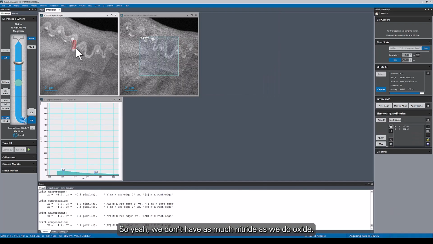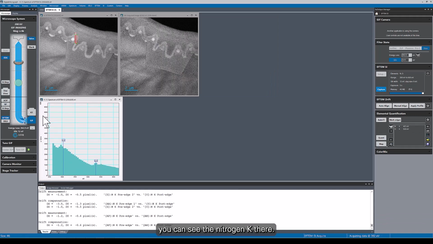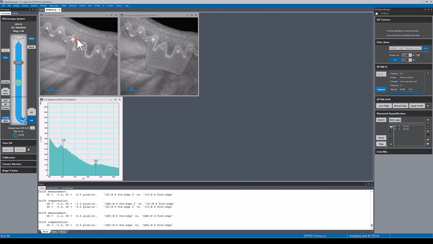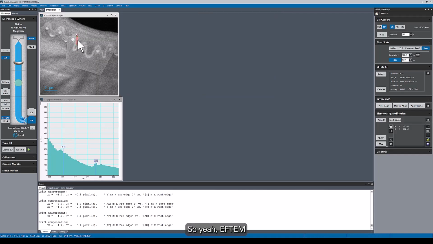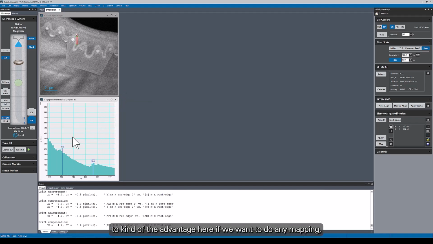So we don't have as much nitride as we do oxide, but if I change the picker region, you can see the nitrogen K edge there. EFTEM spectrum imaging is pretty neat. You end up with a data set that's much more like a spectroscopy data set. So we can use the picker tool. The advantage here, if we want to do any mapping, is that we can decide our mapping parameters, so our windows, after the fact.